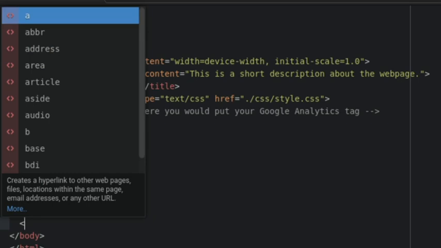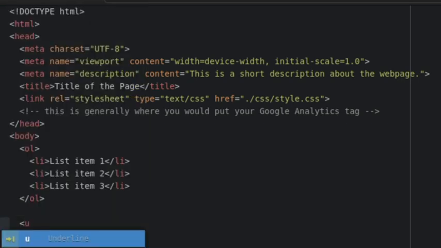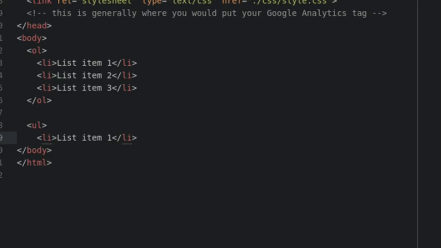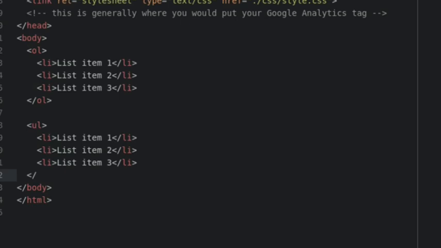So to start an unordered list, you do a left bracket, then UL for unordered list, and then you create your list items. So this is list item 1. Close out that tag. Let's duplicate that line. And we'd have list item 2 and 3. And then at the end, just like our ordered list, we close out our unordered list.